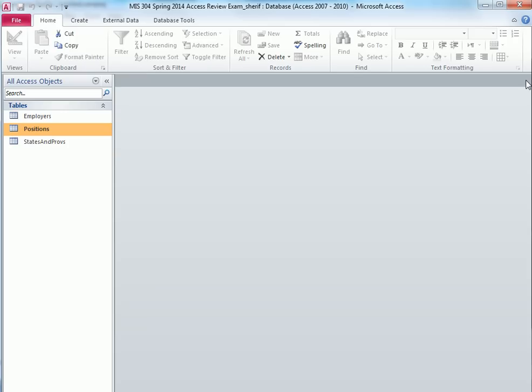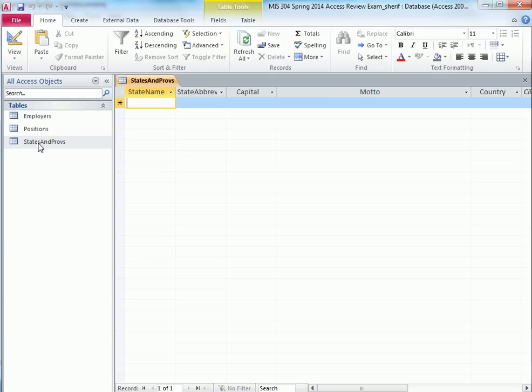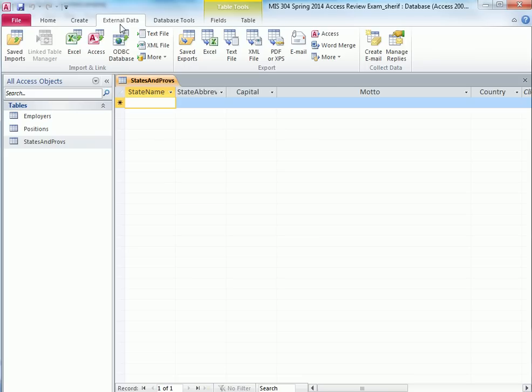Question number 6 says import the data in the states and province text. So if you double click on the state and province table, you see there is no data, and you are asked to import data into that table. Importing data is external data. It is outside. So I'm going to click on the external tab, and I am importing.